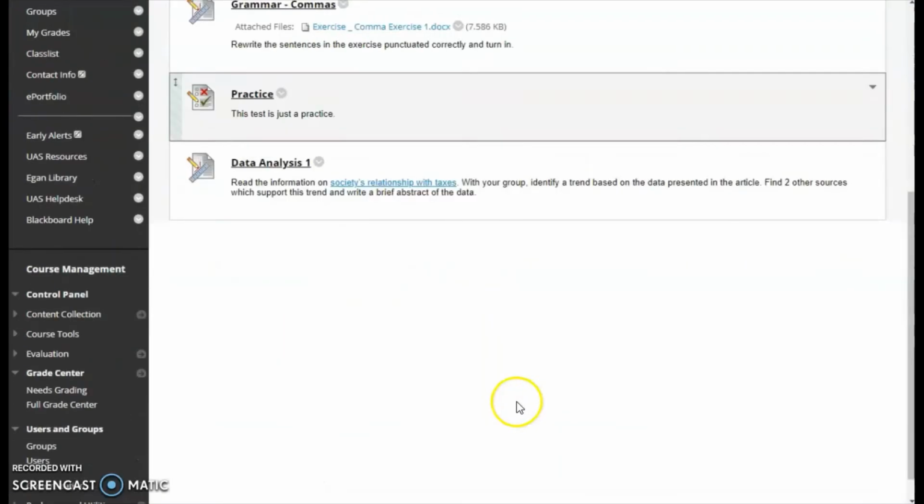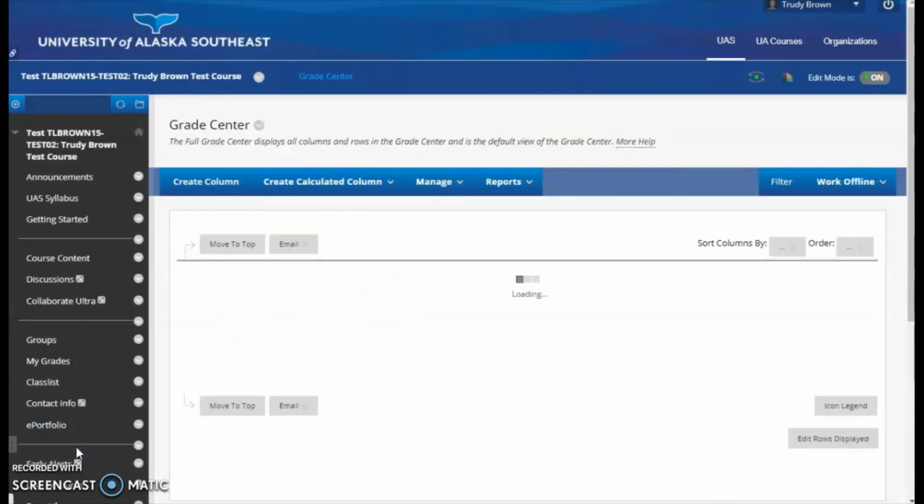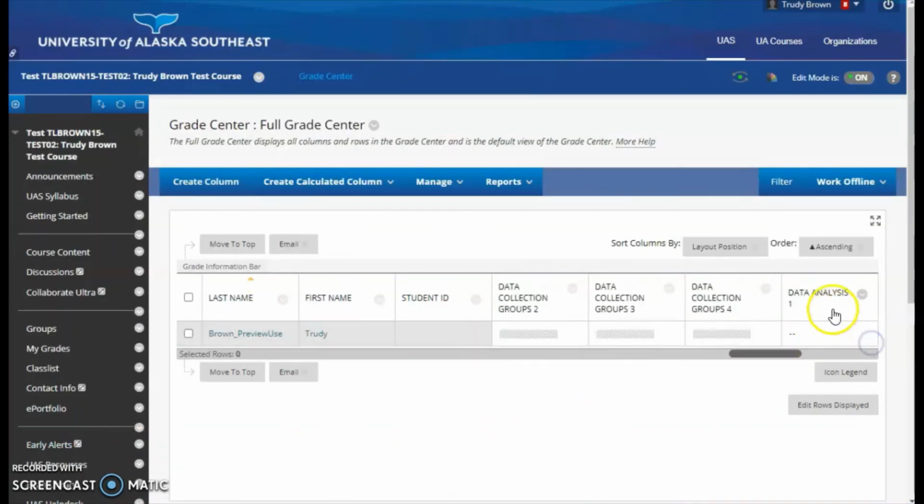This is now a group assignment. And if I go to my Grade Center and scroll to the end, there's the assignment. Now you are ready to incorporate groups into your courses to make them more collaborative and engaging to students.